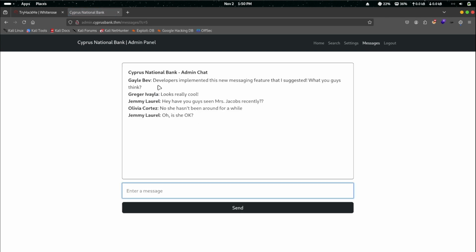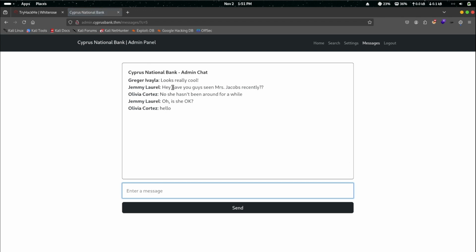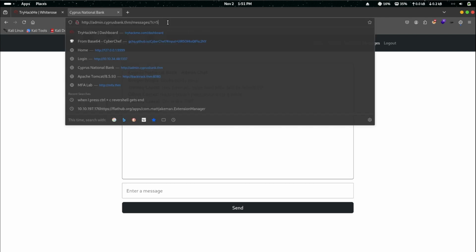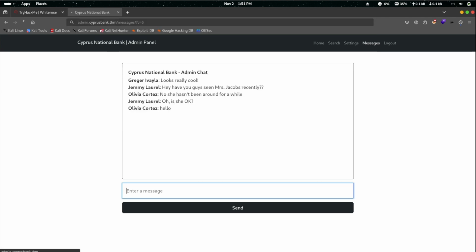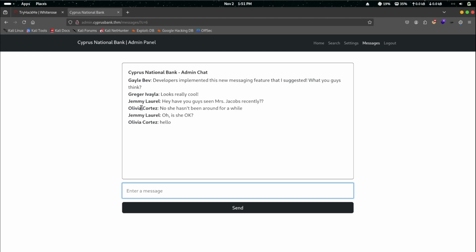So if you see this messages, if you type hello, the first message goes back. Only 5 messages get displayed here. If you see clearly the endpoint, the messages has a parameter C, which is equal to 5. And also if you check here, it only shows the 5 messages. So what I did is I just did 6 and checked. So now it shows 6 messages.